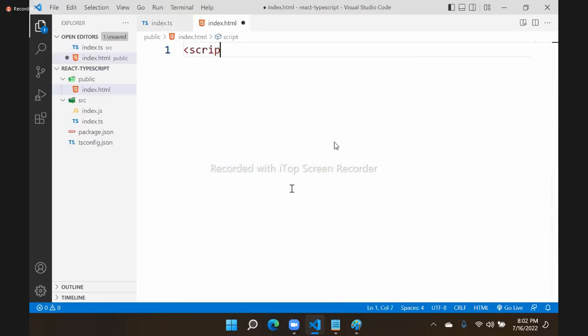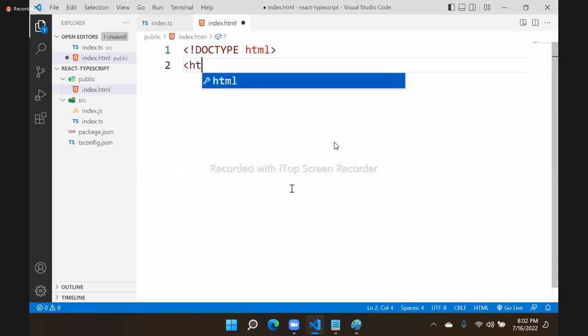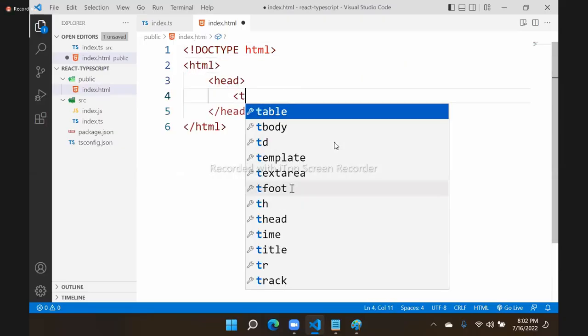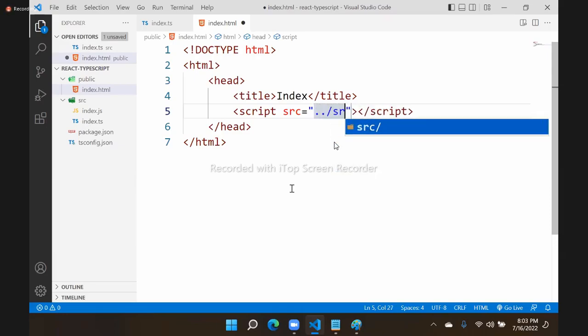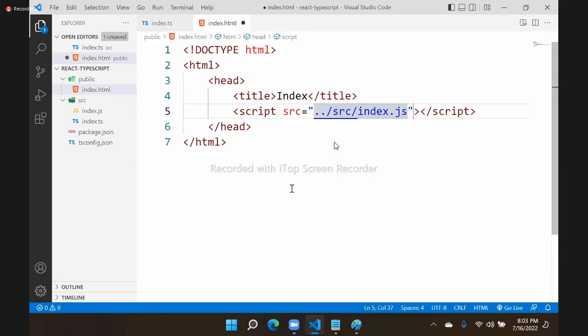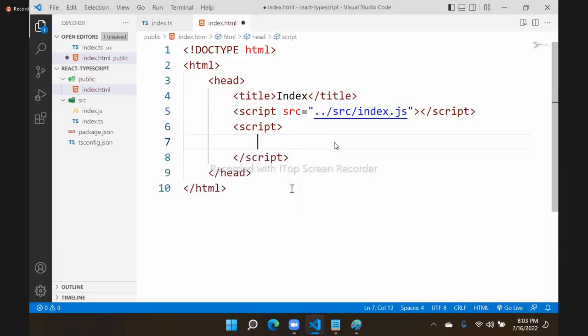We have to create a simple HTML document, head, title, some index, and here we will put a script. The script source is /src/index.js. Now this is having two objects. So we have to import those objects and use them. That means we have to write a lot of approach here, script.